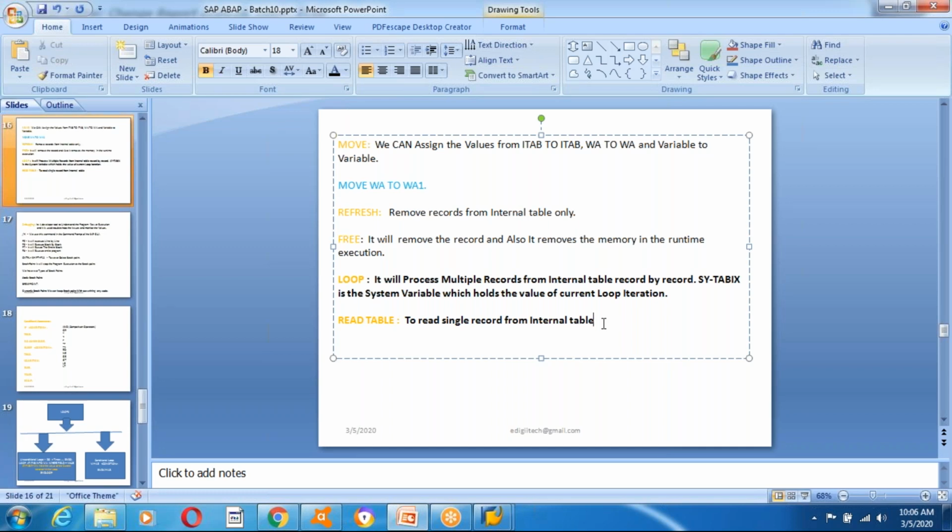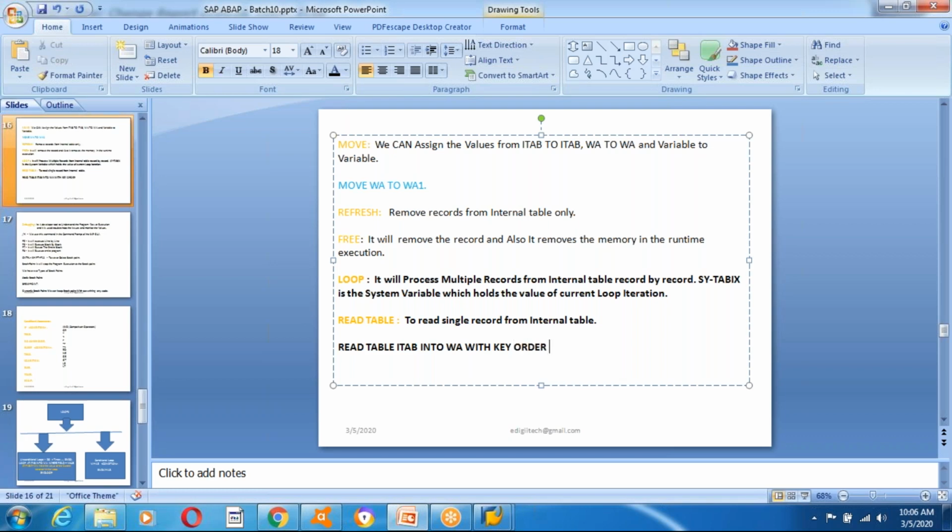To read the single record from an internal table, we use READ TABLE, and the syntax is READ TABLE, the internal table, INTO the work area, and here we use the condition WITH KEY. Unlike LOOP, which uses a WHERE condition, here the operator is with the key. My order, for example, is equal to 1000, and my item is equal to A, since for a single record I always use a specific value.